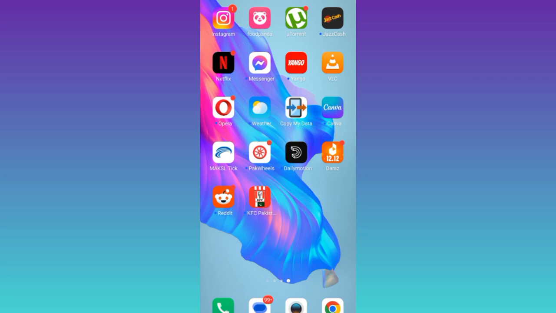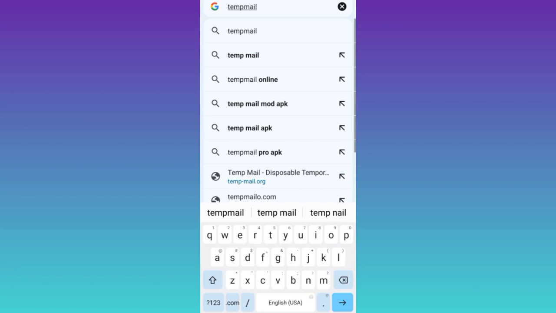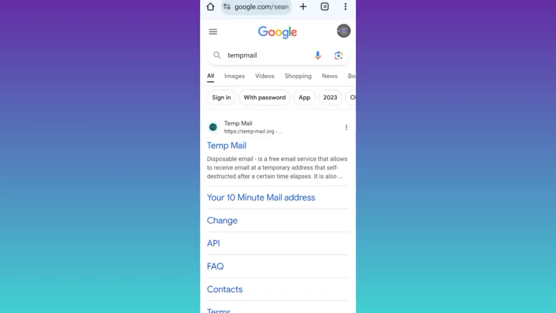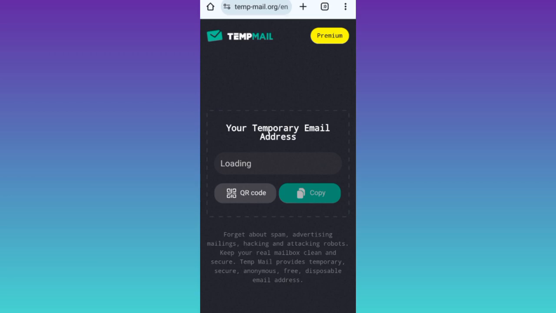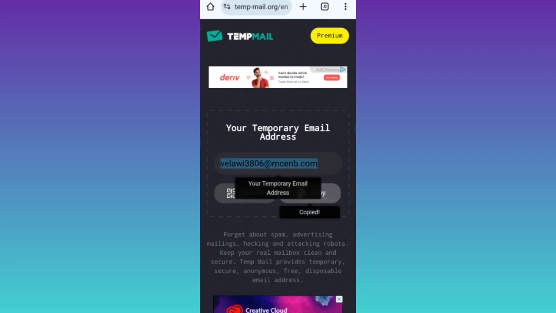So in order to create unlimited Gmail accounts, what you need to do is to open your internet browser, and in the search bar you need to type tempmail, TEMPMAIL, and click on search. Now click on this first link and wait for a few moments. Once this email address is created, click on copy, and using this email address create your account on Gmail.